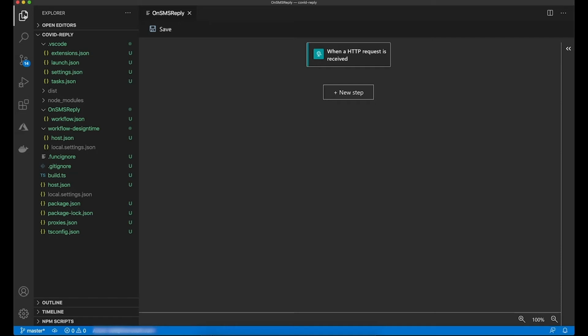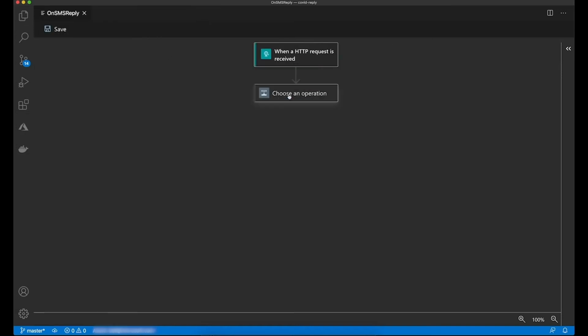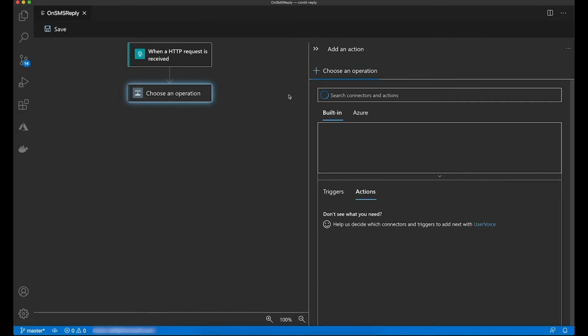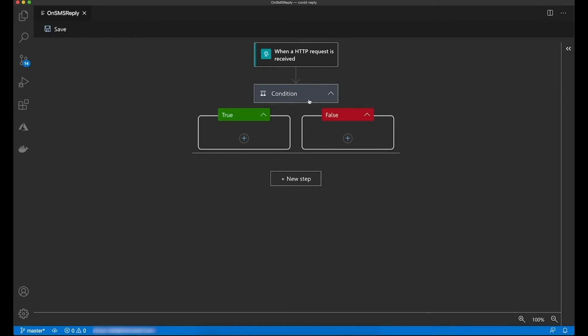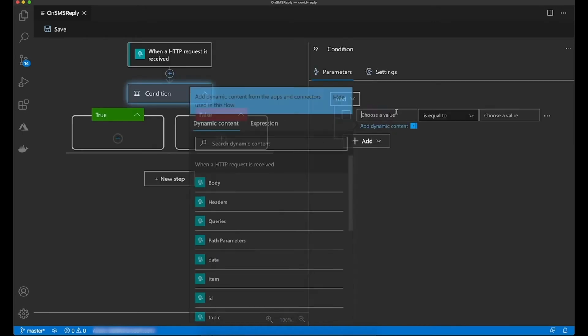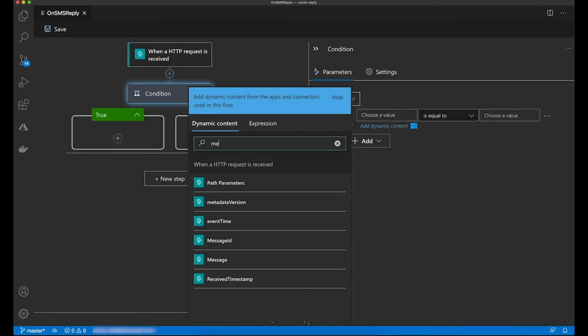My workflow will start with a request trigger, which will be called by the event grid subscription we just created. The first thing I will add is a condition. We ask users to reply 1 if they want to get more information about appointment, so that is what we will be checking. I will choose message and compare that to value 1.